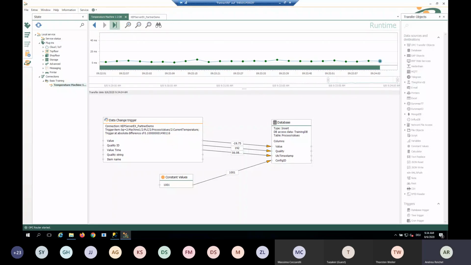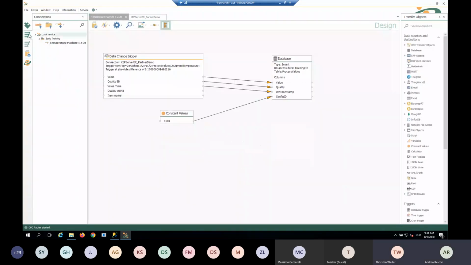Any questions on this process values example? For now, there's nothing in the chat. Oh, there's a question in the chat. Yes. Now, how could I set OPC UA as a destination? Okay, then you just would use the OPC UA as a target.